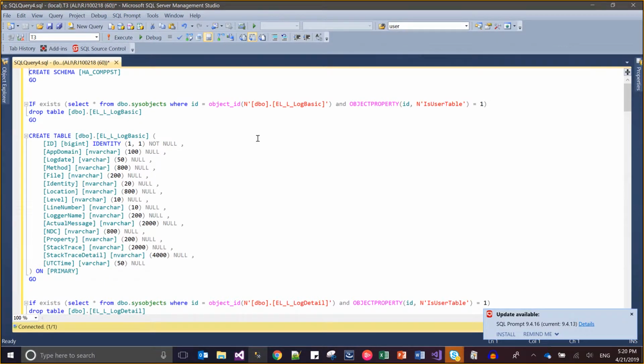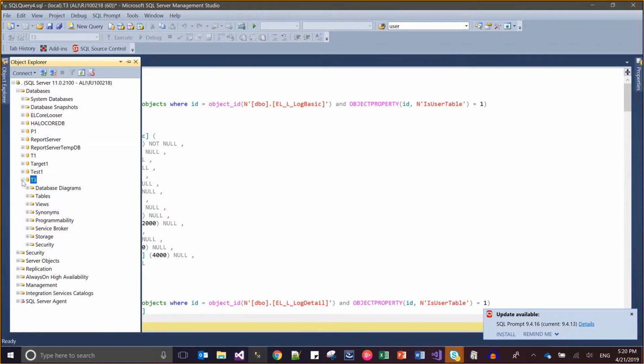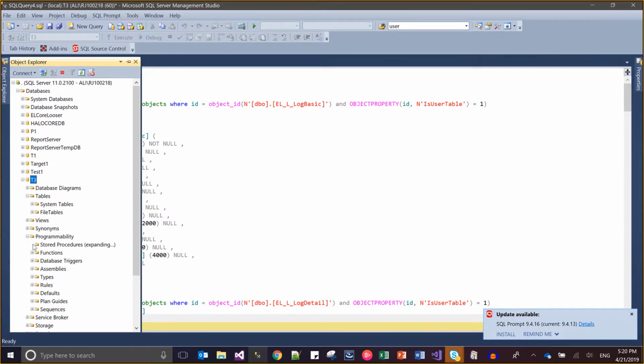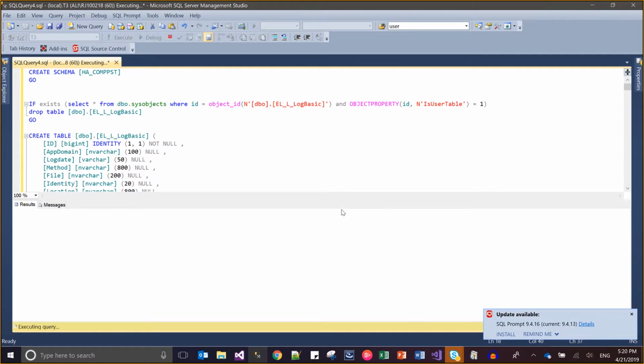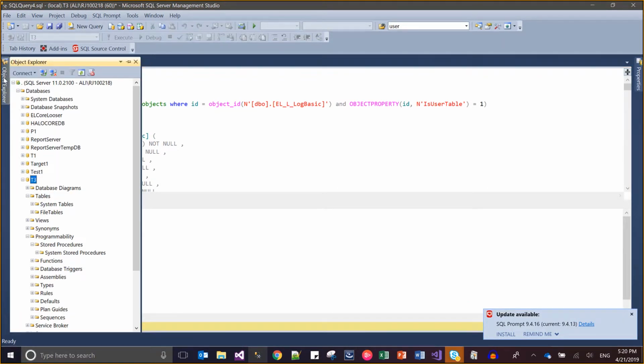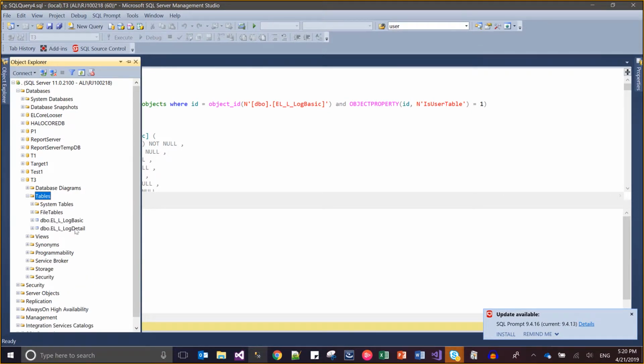And now we'll check whether there is any object or not. You can see that there is no table, and no new procedure available. Now we run it with F5. Now I will just refresh my database and check the tables. Oh, got the new tables and the procedures.